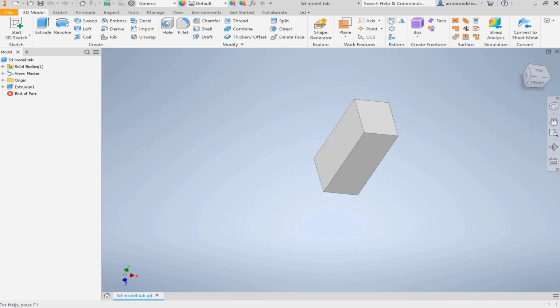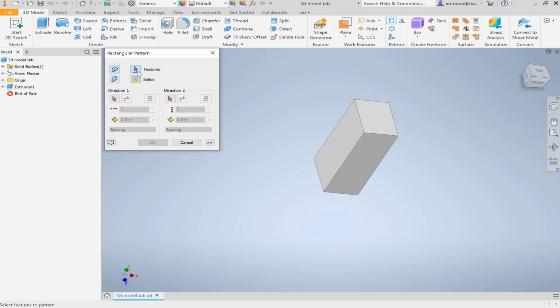We also have linear patterns, which, if I go feature, sure. Basically, this is my feature. I need a direction, so let's give it this. And I want 2 of these. I want 8 of these, and I want them to be spaced out every 1 inch. And that's just how it works.